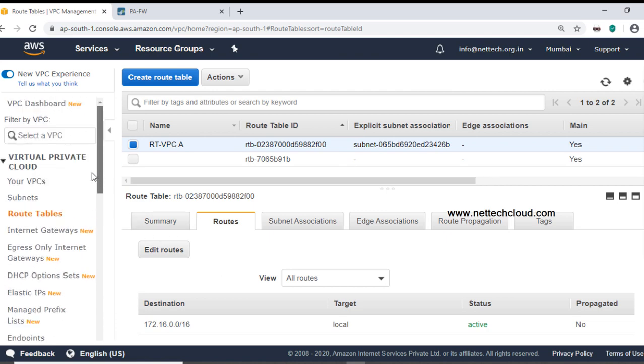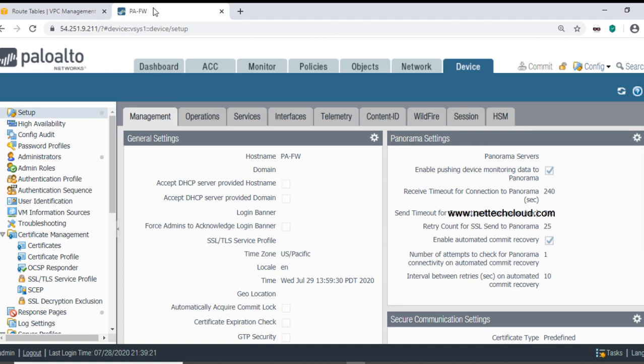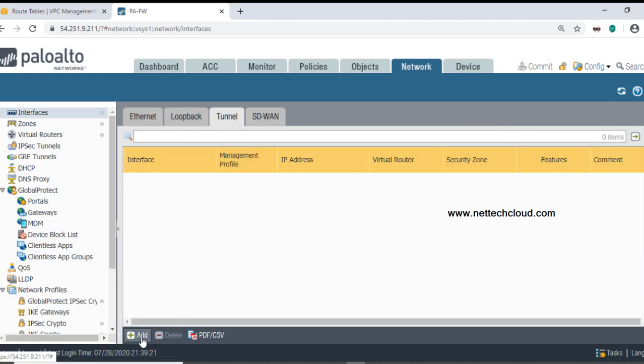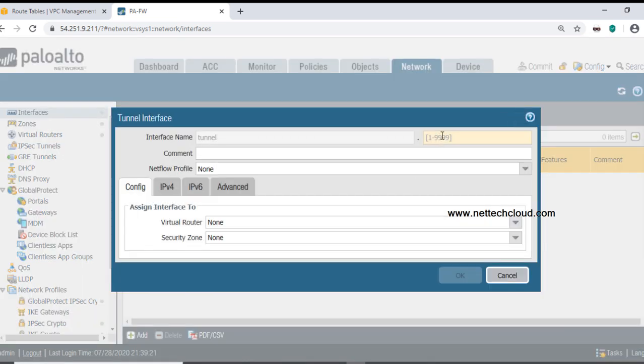So we have completed the AWS side of configuration. Now it's time to configure the customer gateway, which is the Palo Alto firewall here. As of now there is no configuration. So in the Palo Alto firewall, first we need to create a tunnel interface. Go to the Network tab, Tunnel, add. Tunnel number, layer 3, default.